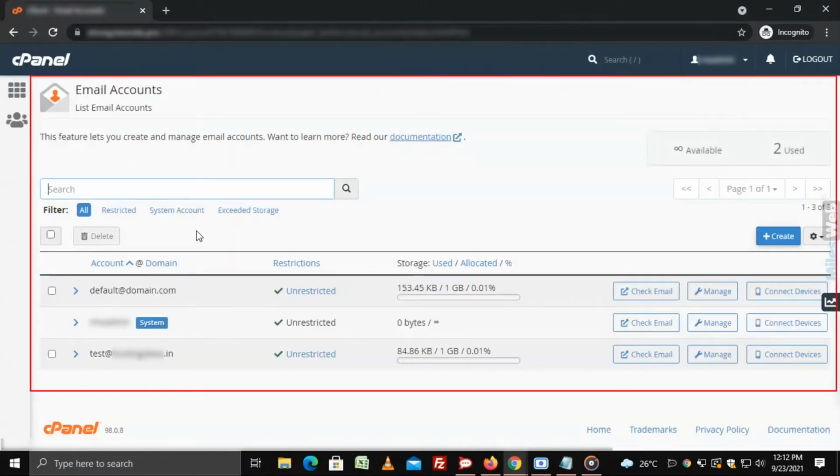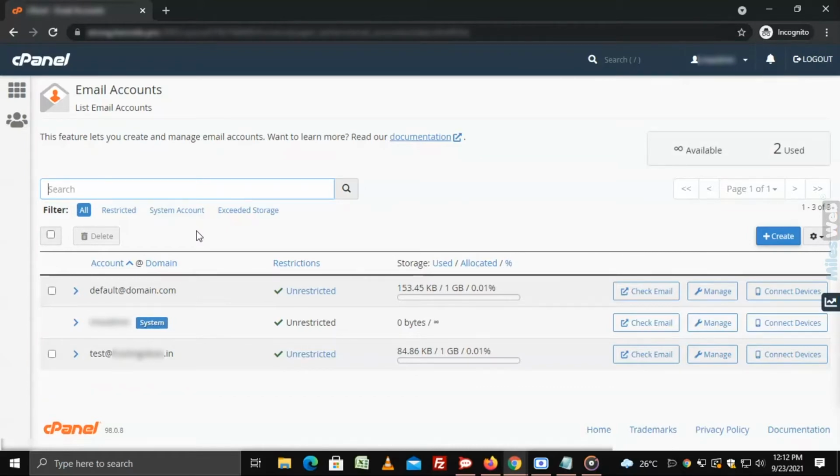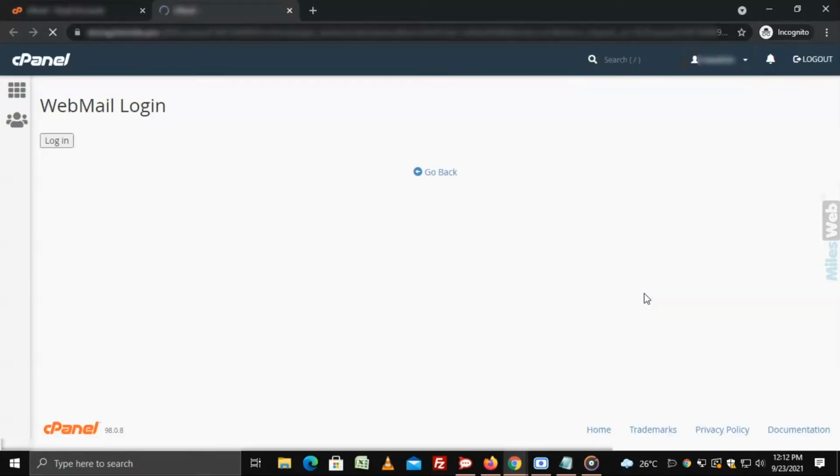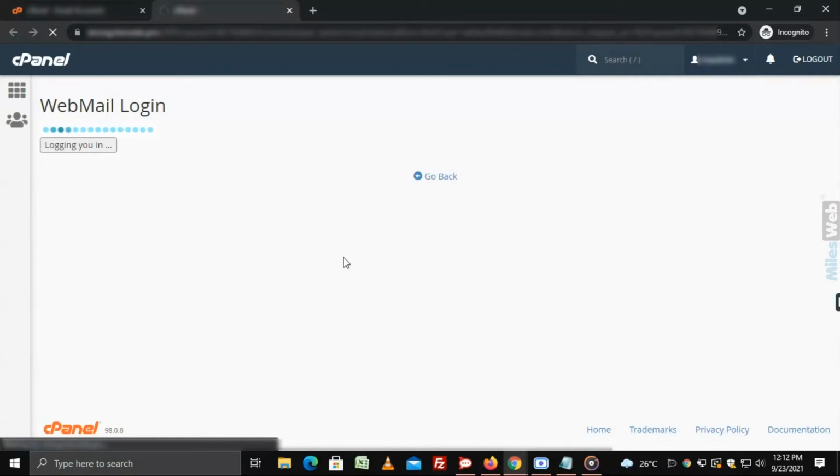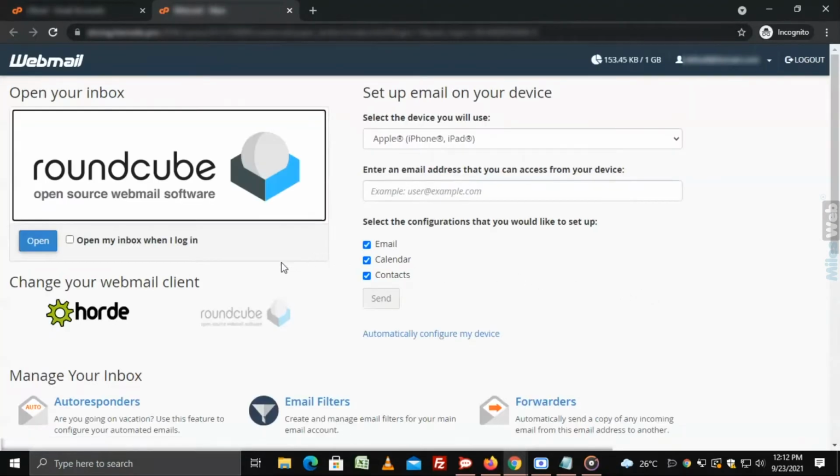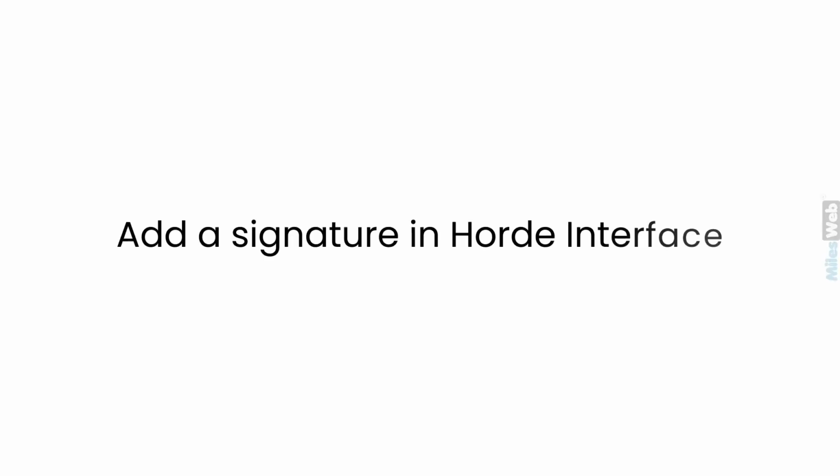A list of email accounts currently active on your cPanel will appear. Click the Check Email button to add a signature to your email account. It will redirect you to the webmail interface, where you can set up signatures within your webmail client. Add a signature in the HOD interface.